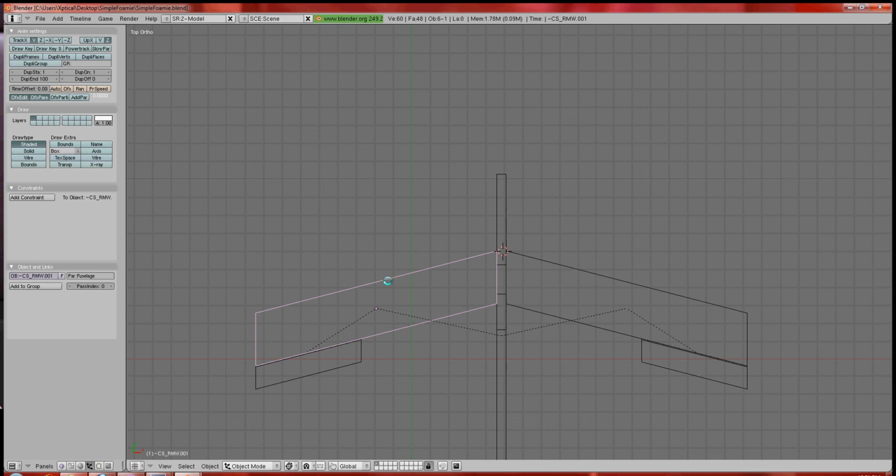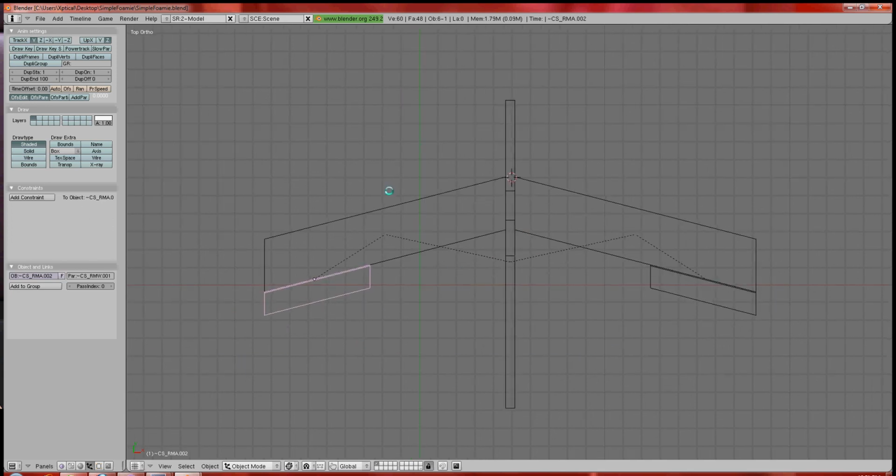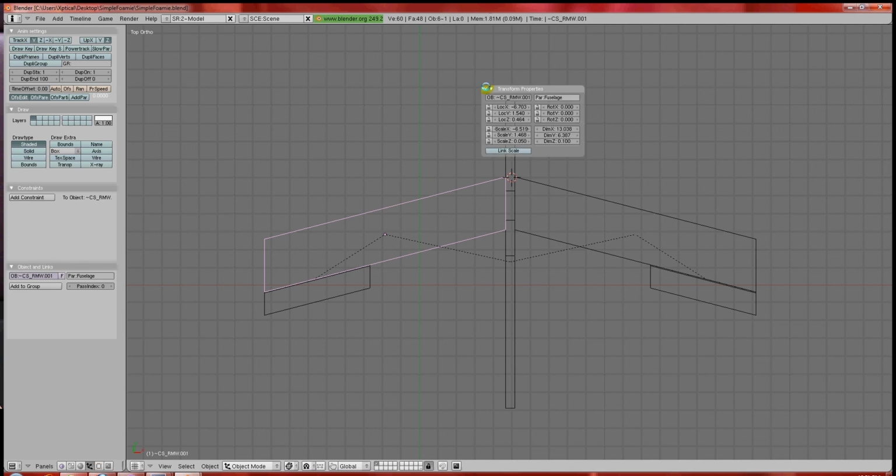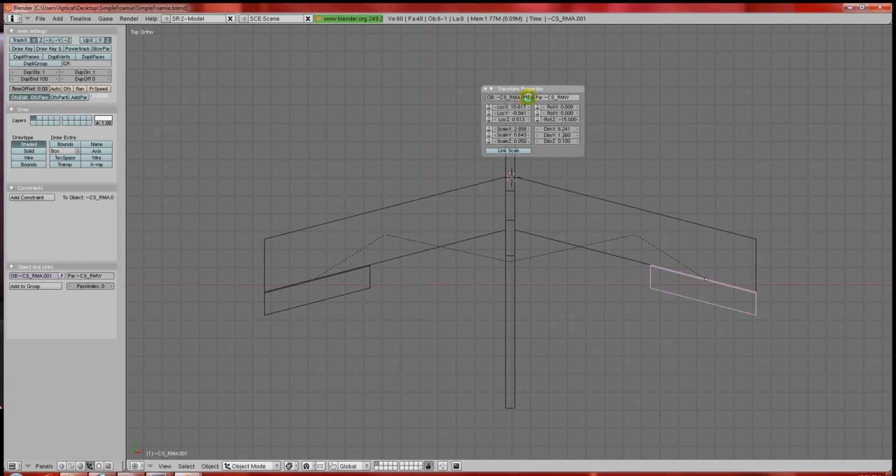Now we can see that we've got a right wing and a left wing, both parented to the fuselage. We have a right aileron and a left aileron, both parented to their respective wings. One thing that we need to do is in the N panel, we need to change this to left main wing, and left main aileron. So LMW, RMW, RMA.